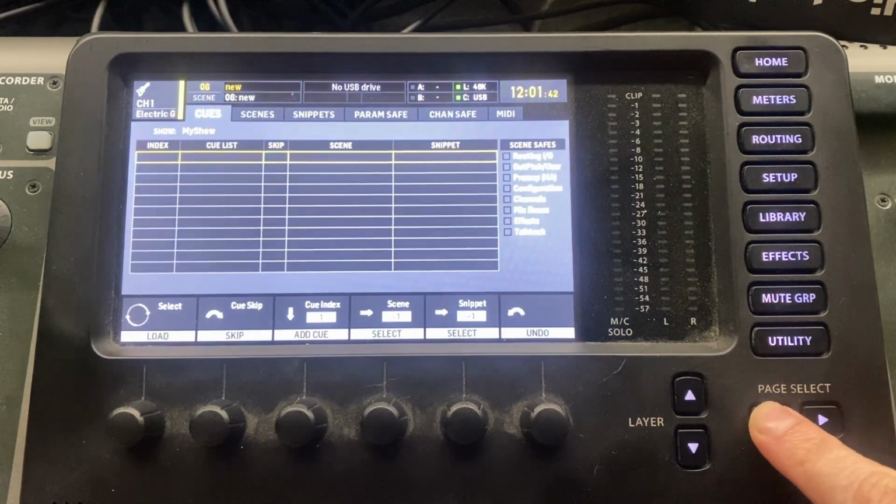Next, onto cues. Now from the Snippets tab, go ahead and hit the left button twice until you are on the Cues tab. Cues are basically automation. They let the console load scenes and snippets for you in a specific order. The X32 can save up to 500 cues. Each cue can load a scene, a snippet, or both together.